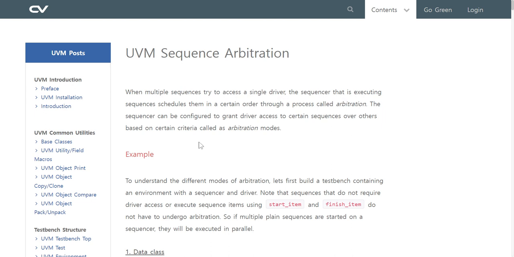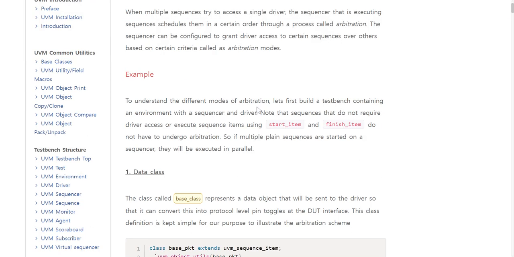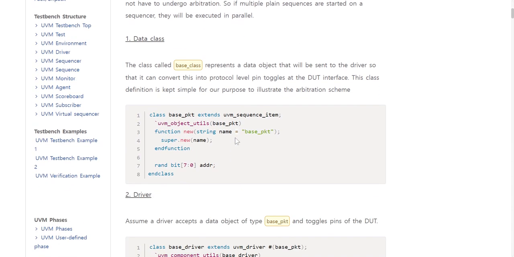Example: to understand the different modes of arbitration, let's first build a test containing an environment with a sequencer and driver. Note that sequences that do not require driver access and execute sequence items using start_item and finish_item do not have to undergo arbitration. So, if multiple plain sequences are started on a sequencer, they will be executed in parallel.